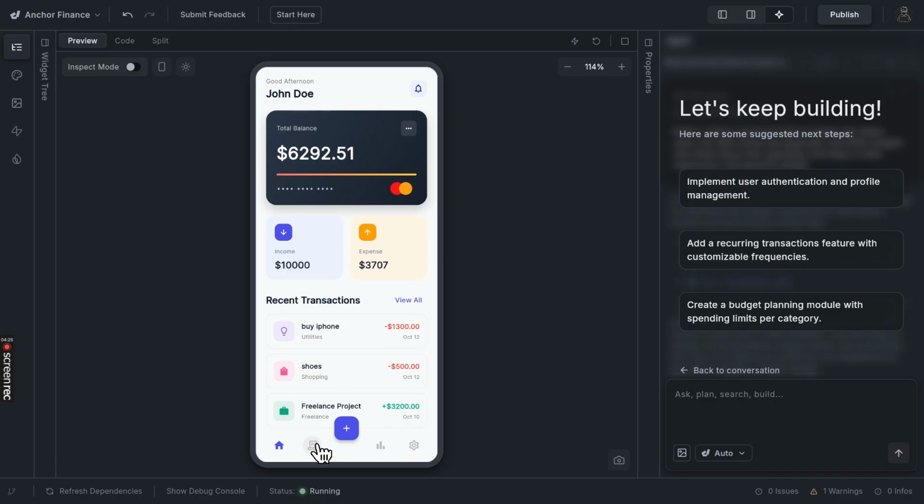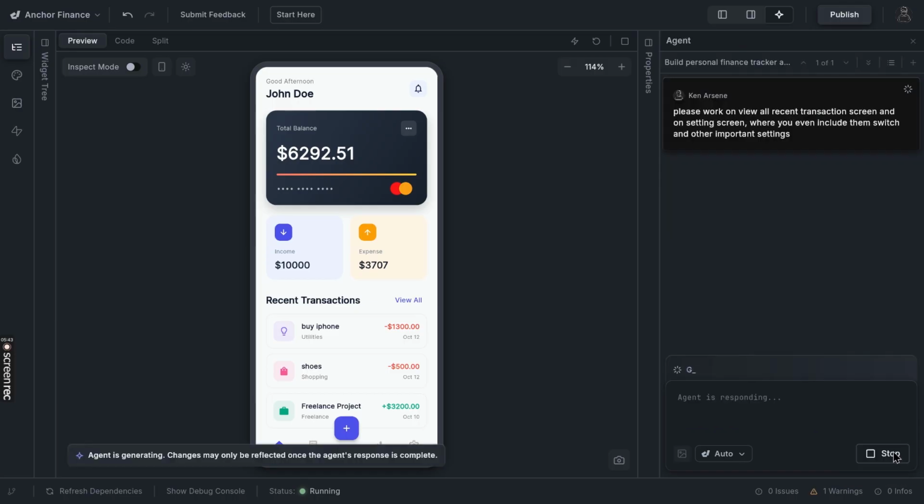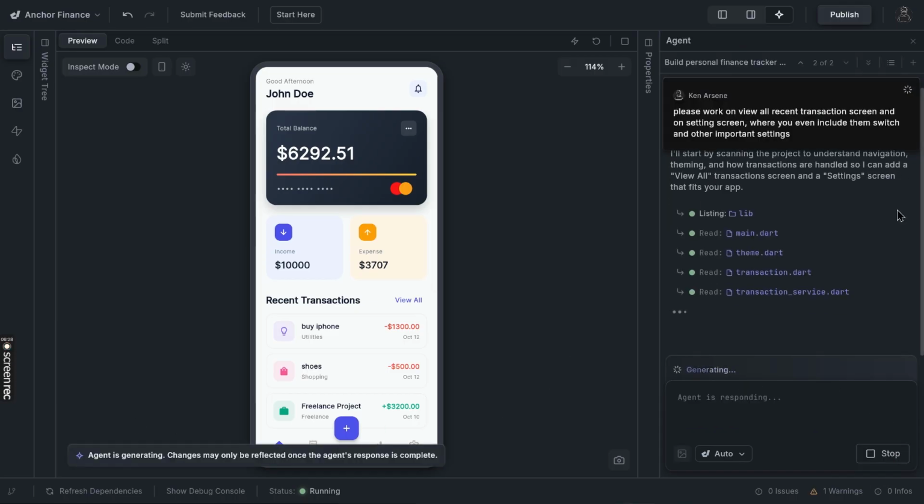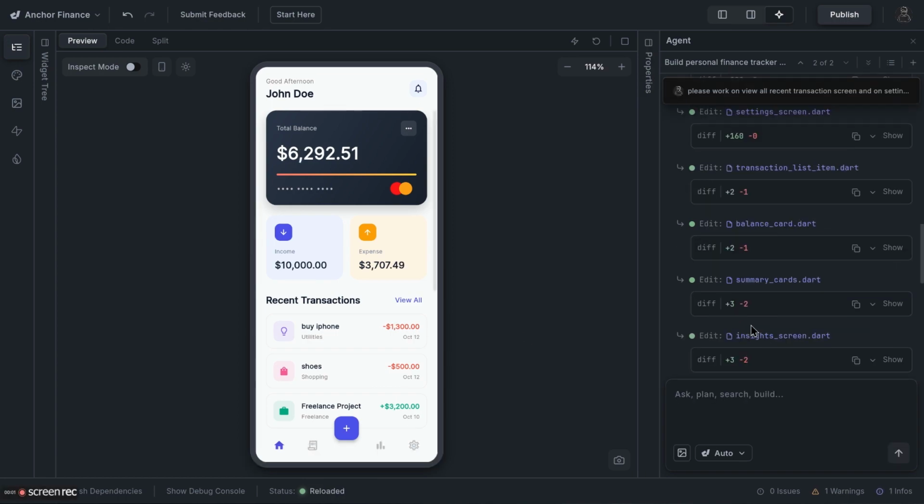Now, my app already looks pretty good, but I noticed the recent transactions and settings pages aren't working yet. So I'll just tell the AI, please work on view all recent transactions screen and settings screens, and include useful features like a theme switch. That's literally all I have to say. I hit send and DreamFlow's AI immediately gets to work fixing those parts. After about a minute, boom, it's done.